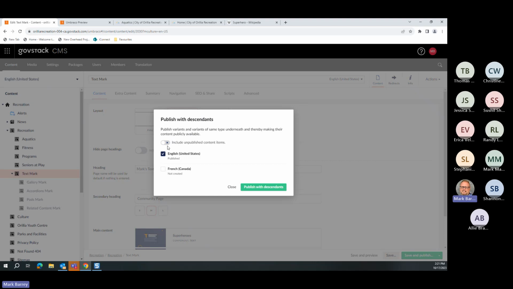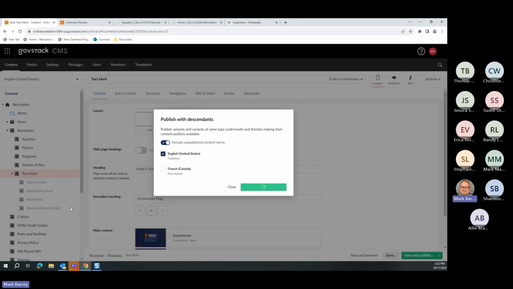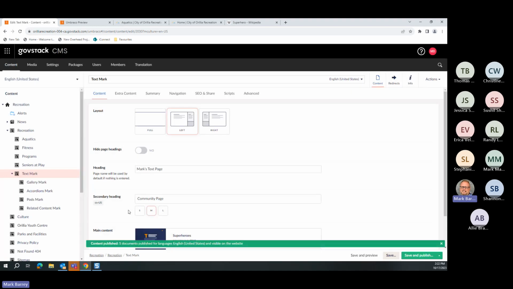Now, I have to slide this on. By default, it will only publish things that have previously been published. So it's just an updater. With this, when I slide this, it includes unpublished content items. So anything that's never been published before. And when I click on publish with Descendants, it then goes through and in one shot publishes all of those. And now they're good to go. So it's going to save me some time.